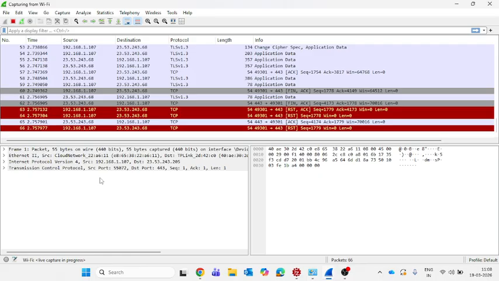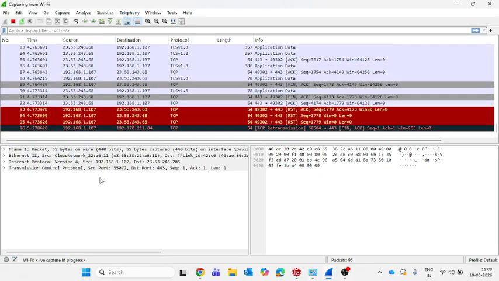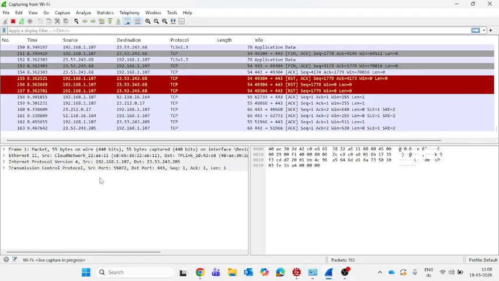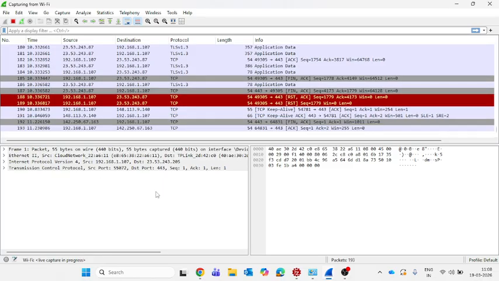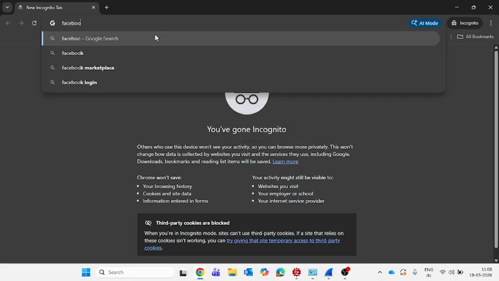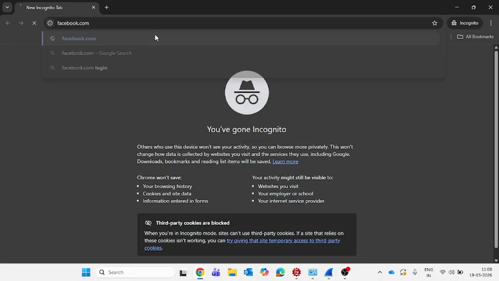All the packets you see here are real-time network traffic from my system, but right now it's random. So let's generate some meaningful traffic. I will open a browser and visit a website, facebook.com.